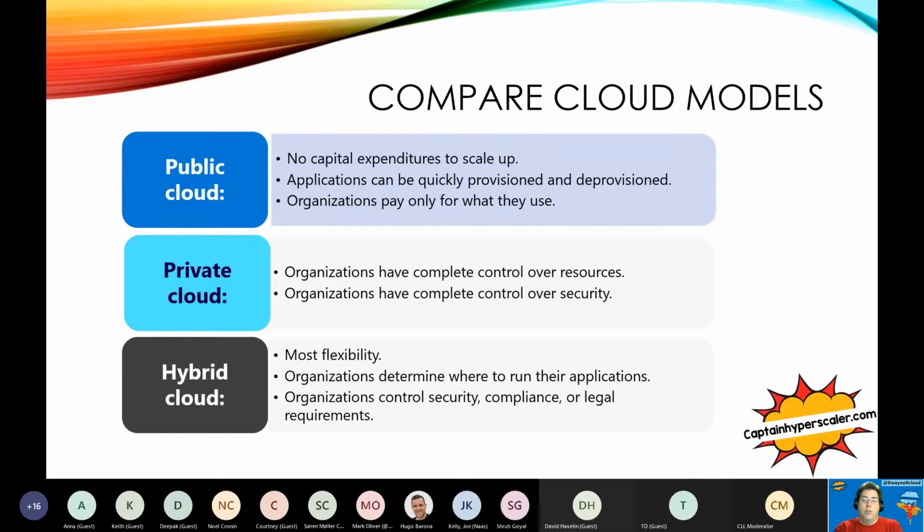In a private environment, again, you're making a capital expense, and you're making those expenses as you depreciate equipment, you're going to need to upgrade operating systems and pay for licensing and all of those things. But you have complete control over those resources and over the security. And then the hybrid is the marriage of the two, where it provides you with some flexibility for those highly secure, highly regulated type applications. You may need to have that in a private cloud, and then for other workloads and applications, you can move those to a public cloud environment.